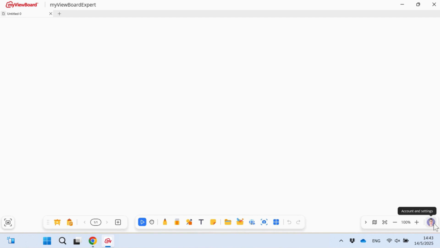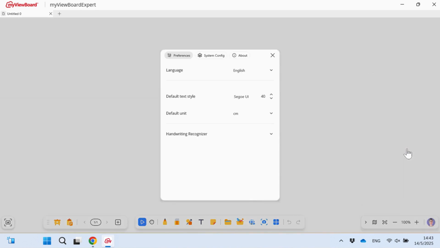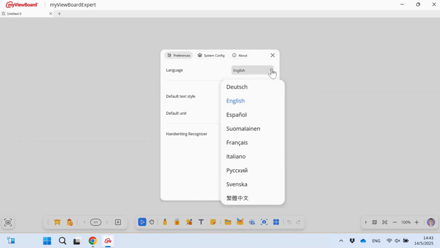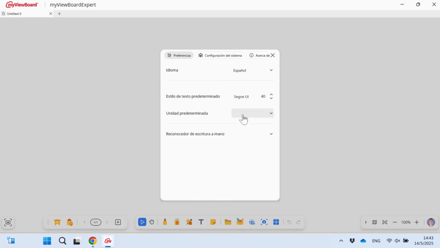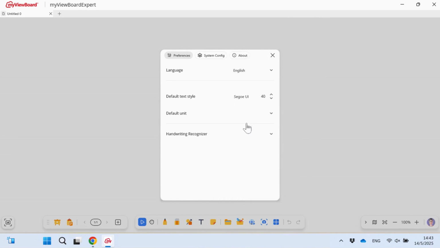Tap your avatar again to reopen the menu. Now we'll explore preferences and classroom setup. Tap Settings from the menu. This opens the full settings window. Starting in the Preferences tab, set your app language. At the top of the Preferences tab, you can change the language of the interface. Choose the language that works best for your classroom. Set your default text style and font size. Pick a font that matches your teaching style and a size your students can read easily.